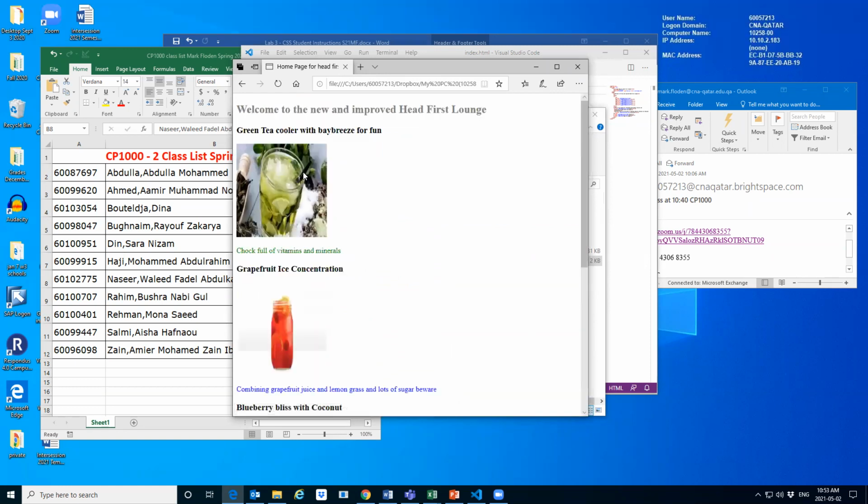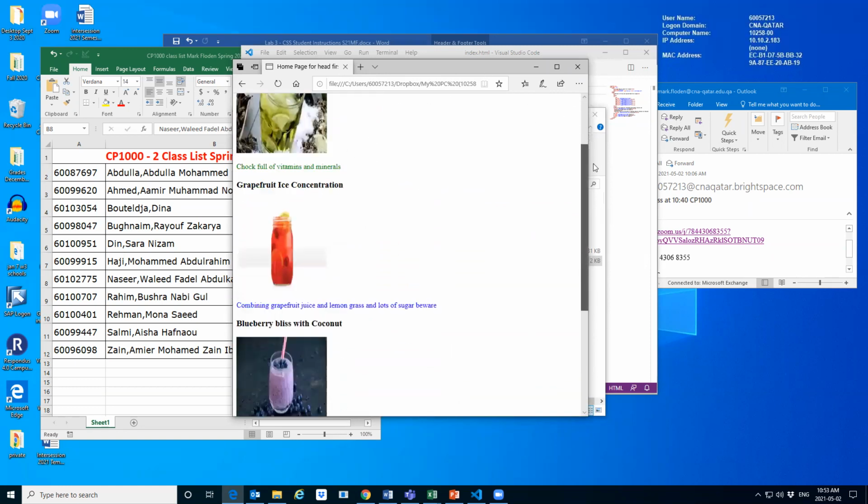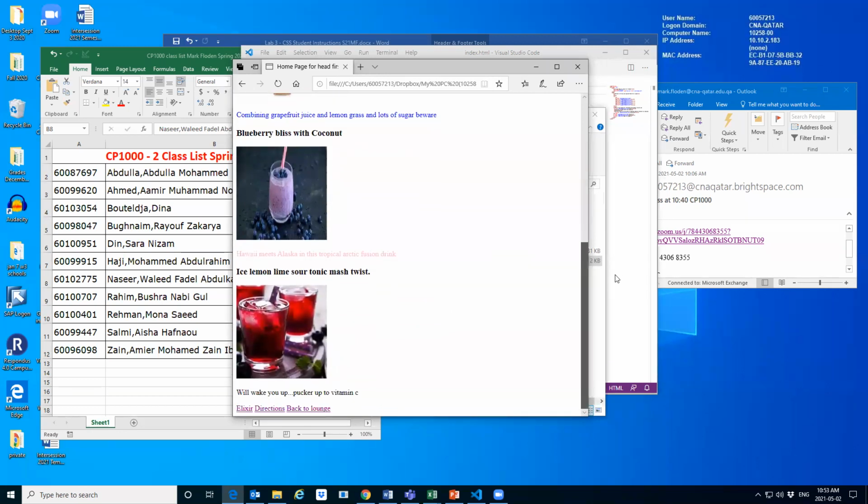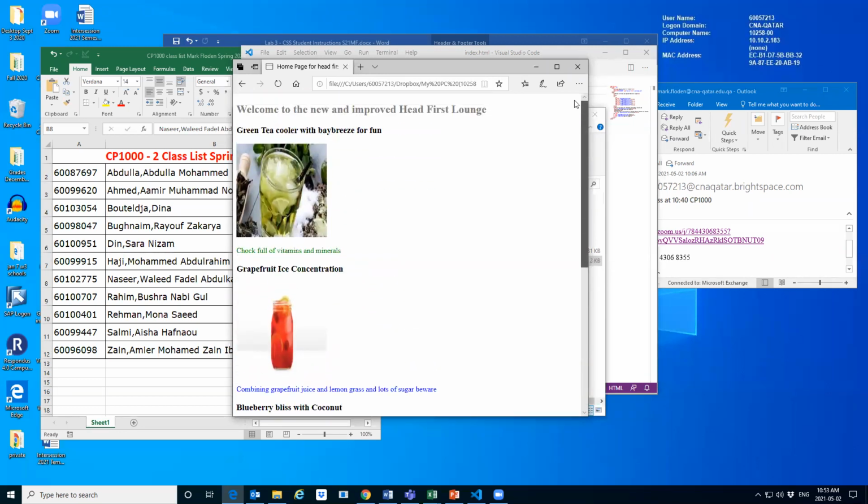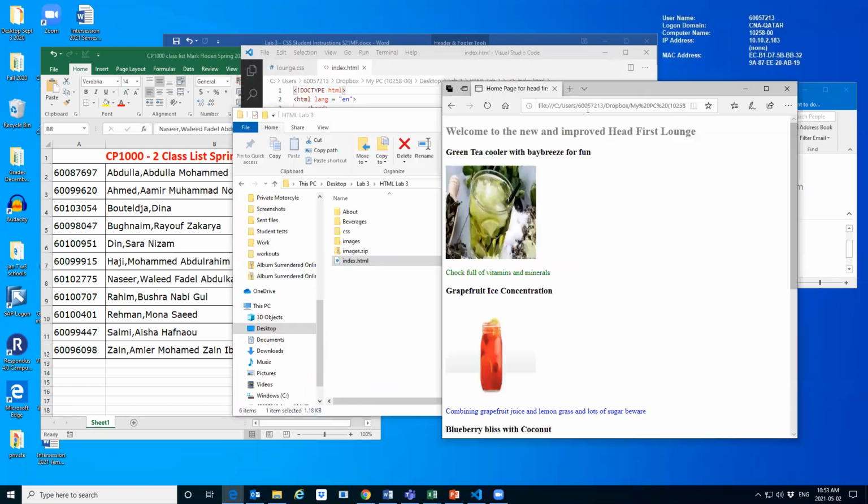There's not much to this website. The main thing is all happening on this one file here called Elixir. So Elixir must be linked to that CSS. Well, let's see how that happens. How do we link the Elixir to the CSS?